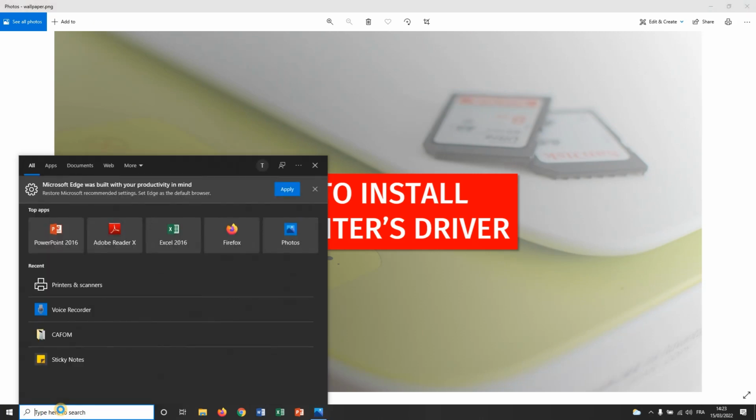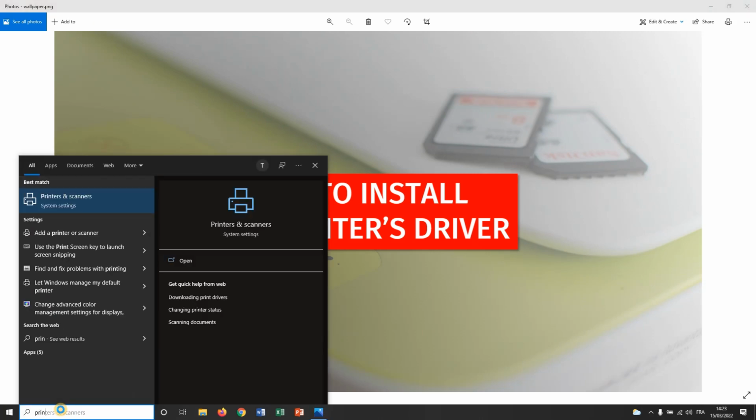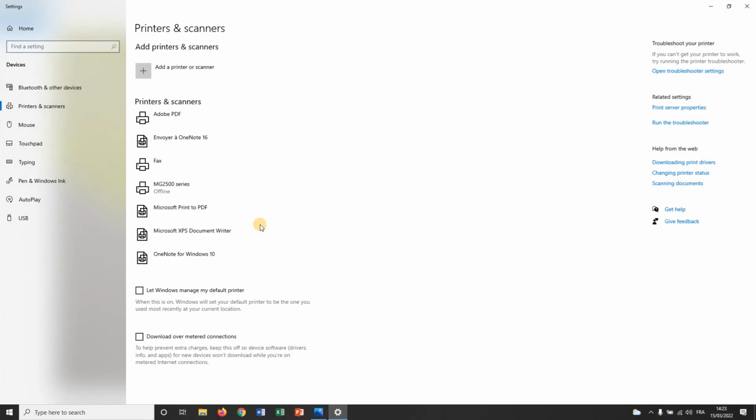First, we go to Windows Search and write Print. Click on Printers and Scanners. We can find here all the printers already installed on this computer.